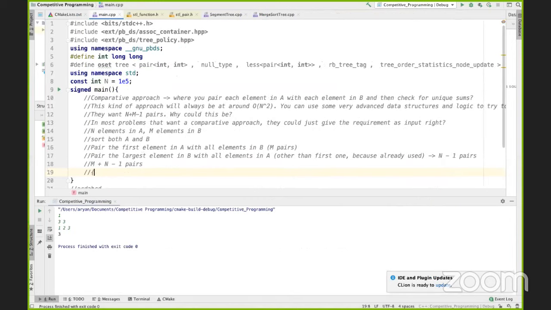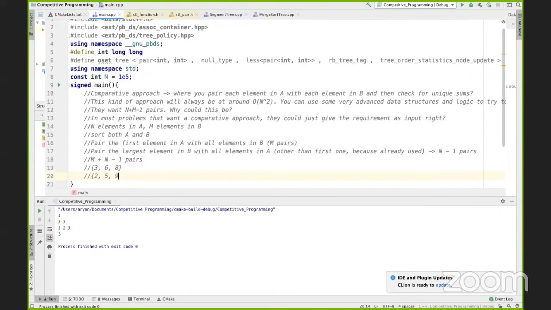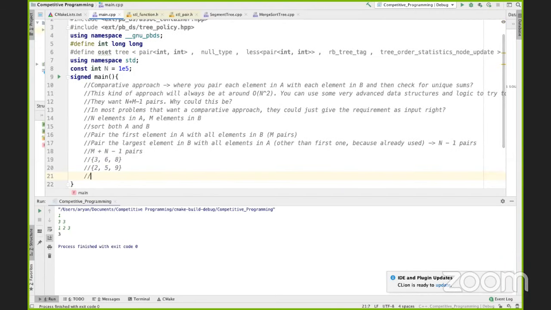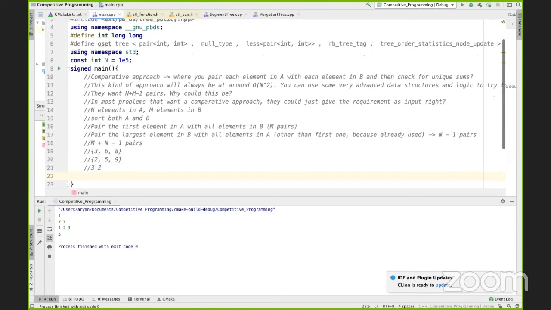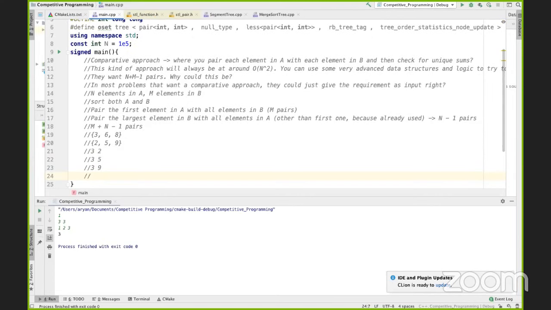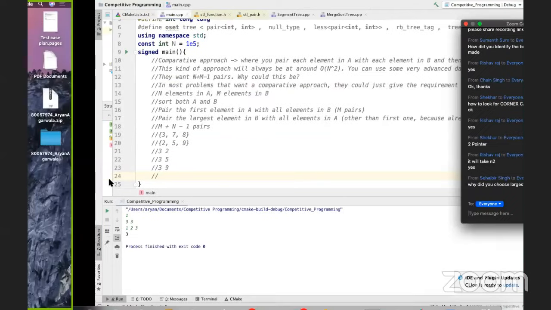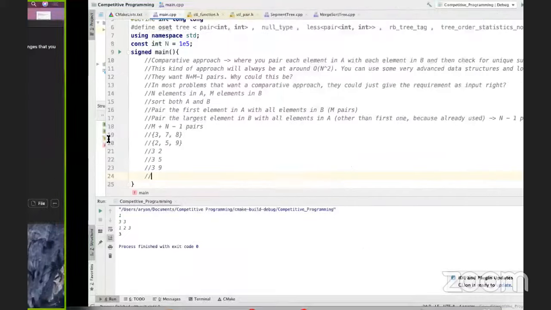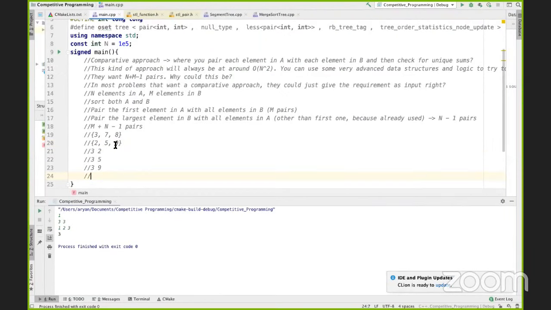So let's say we have two arrays, 3, 6, 8 and 2, 5, 9. Now in the first step we took 3, 2, 3, 5, 3, 9. Now let's think for a second that, you know what, 3 plus 9 is 12, so let's make this 7 instead. Instead of taking the last element, let's take the second last element of B, which is 5. So we'll skip 5C because that's already done. So you'll do 5, 7 and 5, 8, right?